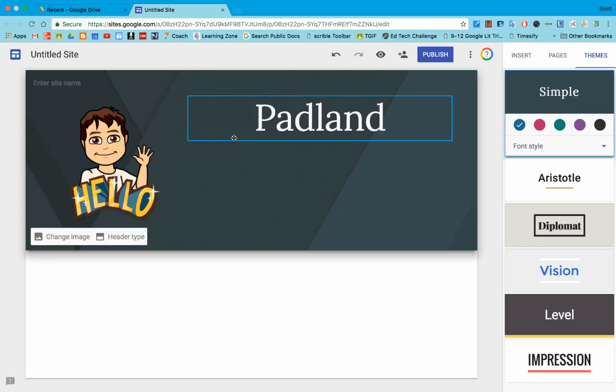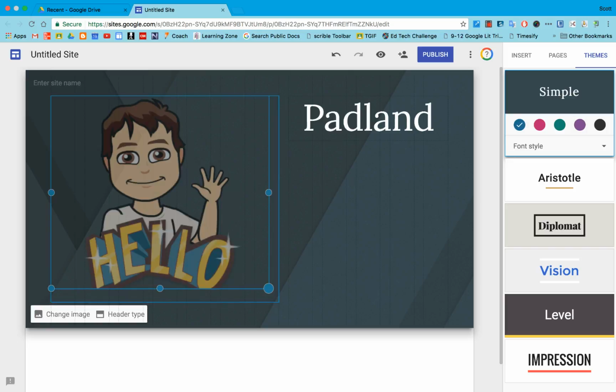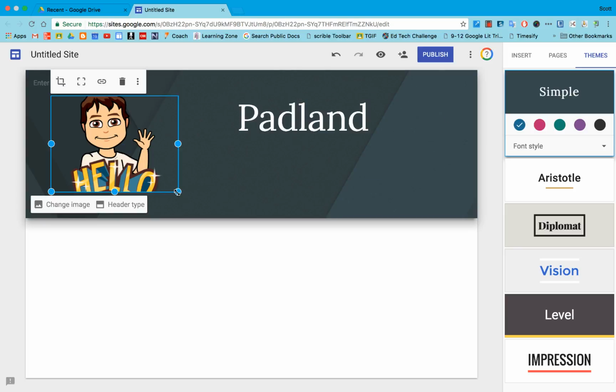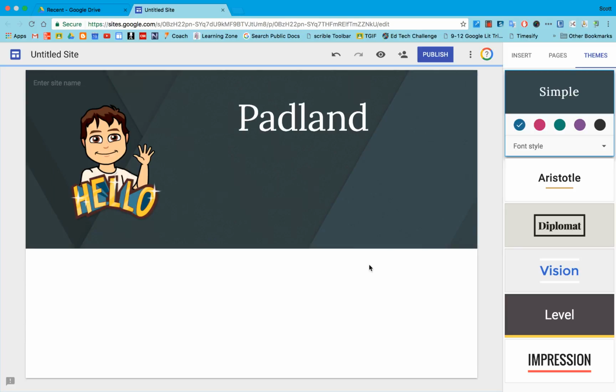Now I can drag it up here, and I can resize things if I want to make it really big, and you'll see it automatically adjust the header. But as you can see, there are some limitations on this header. So we're going to get to that in another video. But let's just get started with the basics. So we've added an image, and we've added the header.